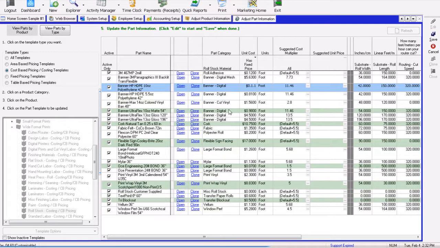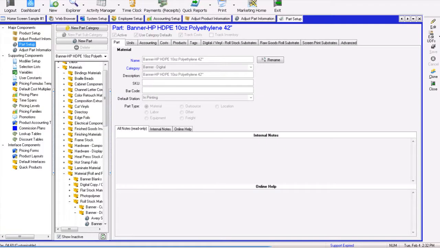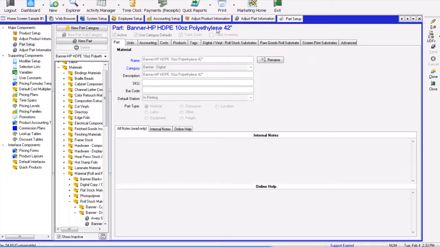Now again, you can clone these items from here and just create new ones. The details on any part, if I go to the open button, it will actually bring you into the details for a given part. And this would be the same as going to setup, pricing setup, all pricing setup, part setup, scrolling down, finding that particular part. Just easier if you're in adjust part information, just to pop it open.